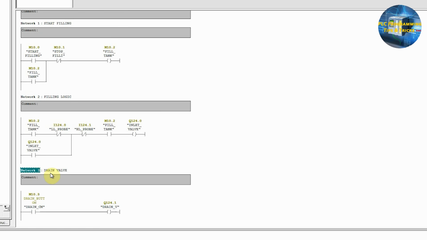In network number 3, we have a drain valve command. If we turn on this drain valve bit M10.3, it will turn on the Q124.1 valve and water will start to drain from the tank. And while draining, if this water level again goes below the low level probe, it will again energize the inlet valve and water will start to fill inside the tank. And this way we can control the water level inside the tank using the level probes.